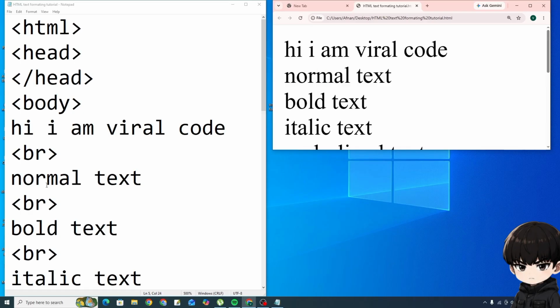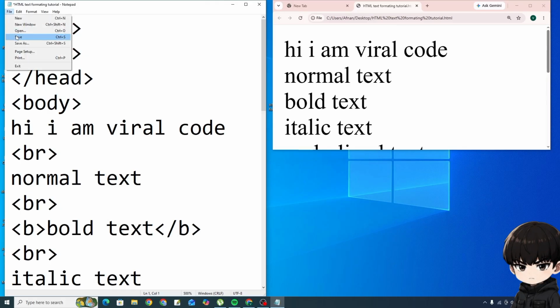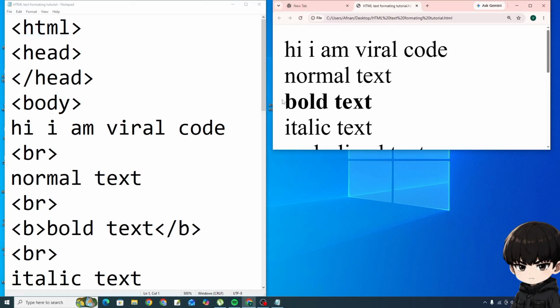And now the bold text. The bold text will come out bold, like it will be thicker than the other text. So how to remember the bold tag? As you can see, the first letter of bold is B, so it's just a B tag. Now don't forget to close it, and let's see what happens. As you can see, this came out thicker than the others.